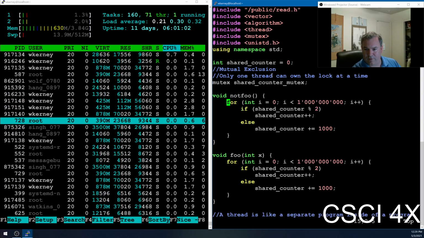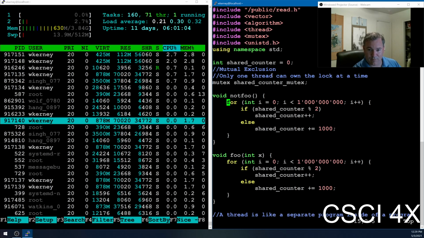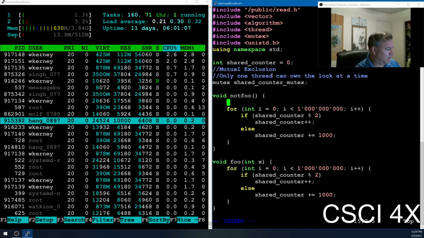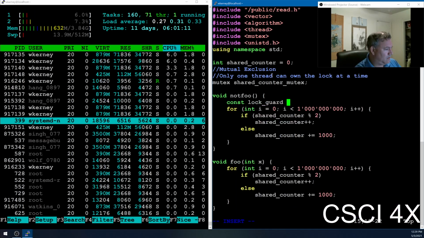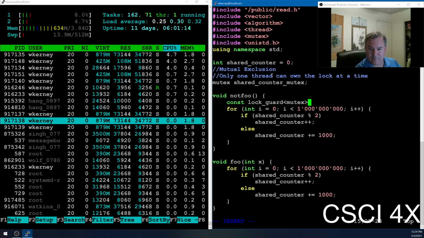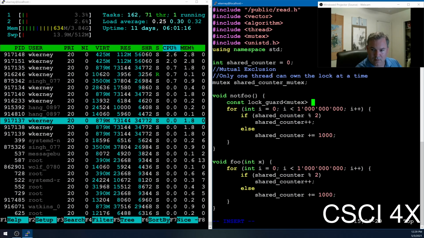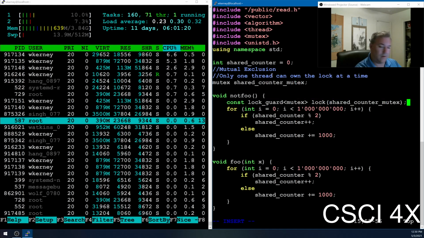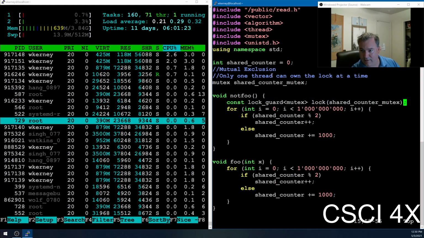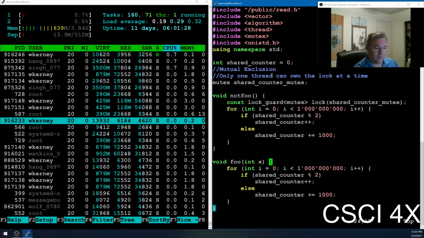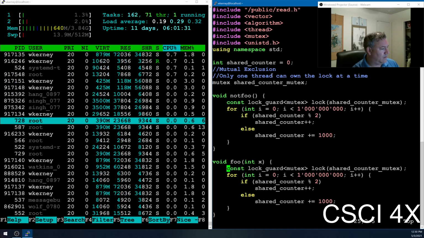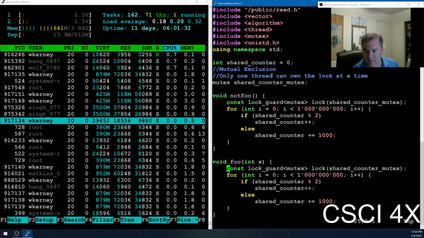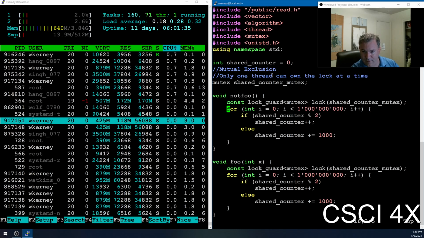All right, so let's pull that out. So we're now both reading and writing to the same shared counter, and we'll do this instead. Const lock guard mutex lock shared counter mutex, like that. And if you think I'm reading this from a website, you're absolutely right. All right, and then we do that here as well. And then we're good. Okay, so what happens?